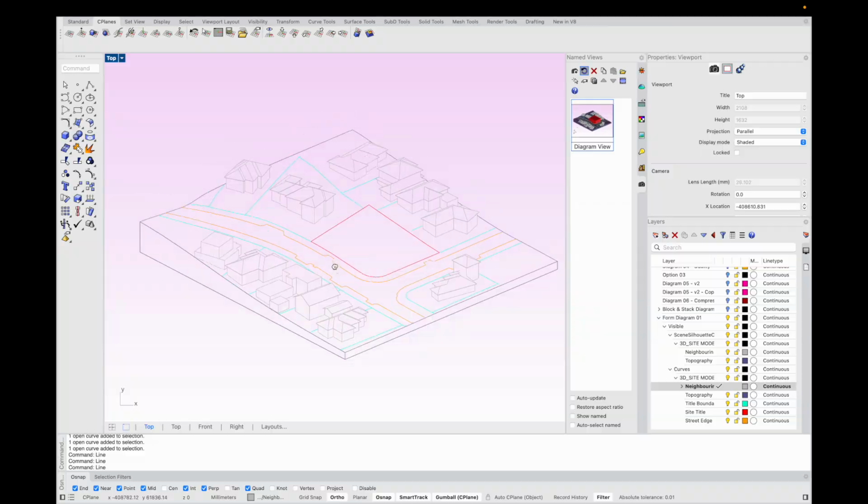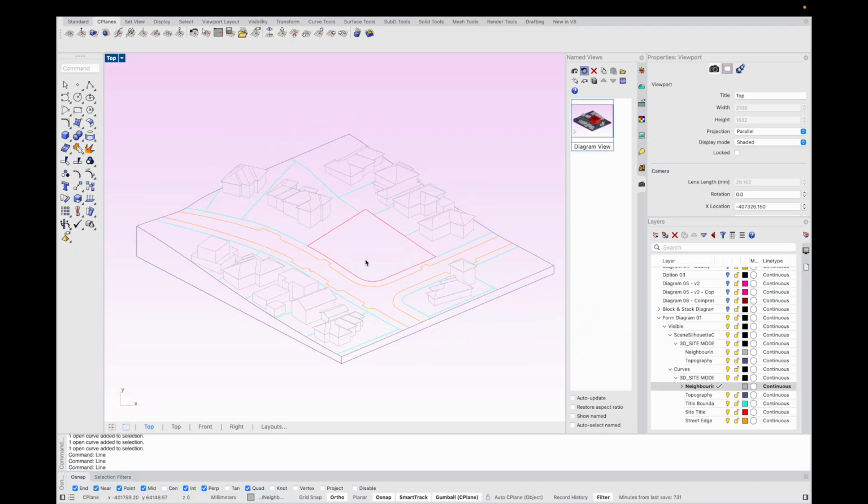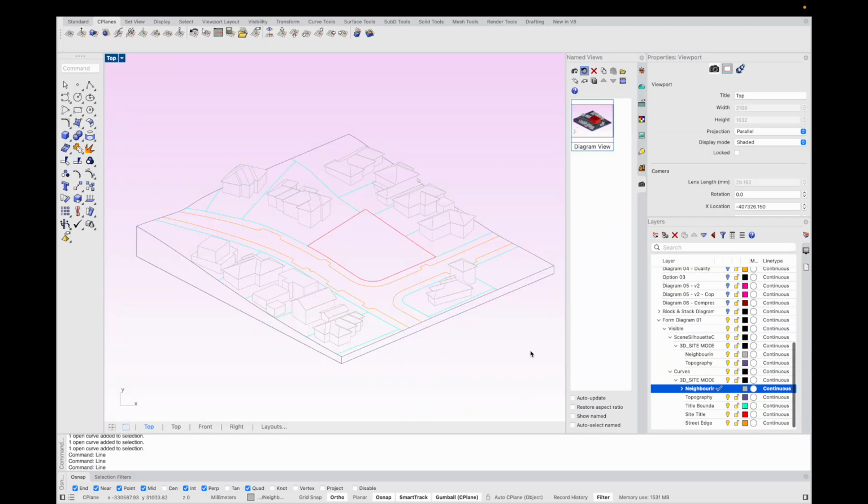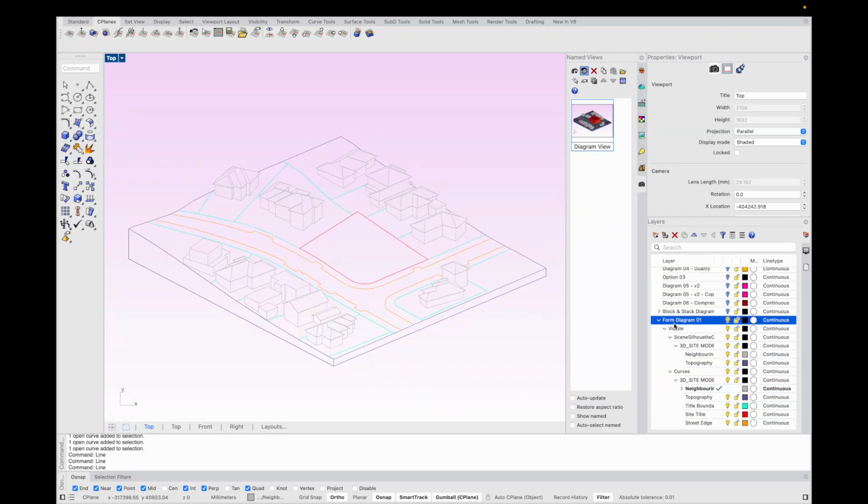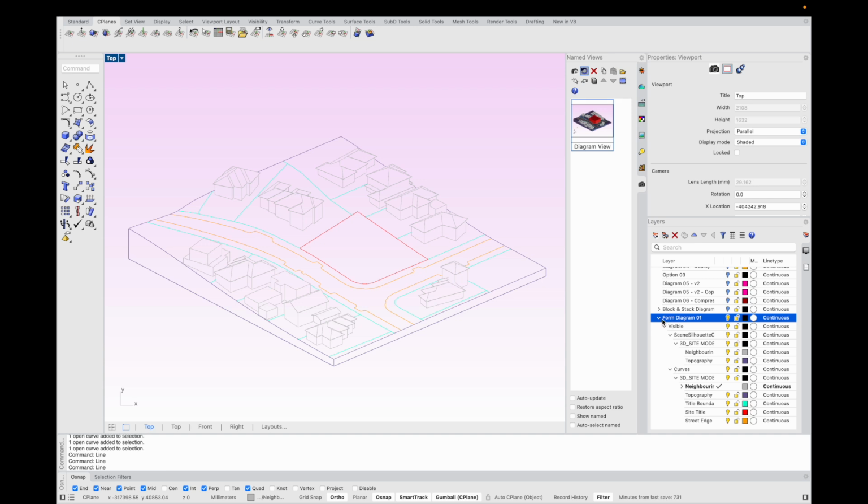Okay. Now, the next thing I want to do is clean up these layers a bit, because I don't like how we've got inside curves, silhouette curves. We're not going to use them. So what I'm going to do is create another layer. It's going to get a little bit confusing. We're going to go new layer. To make it clear, I'm going to go in capitals. I'm just going to call this DIAGRAM_SITE, okay?